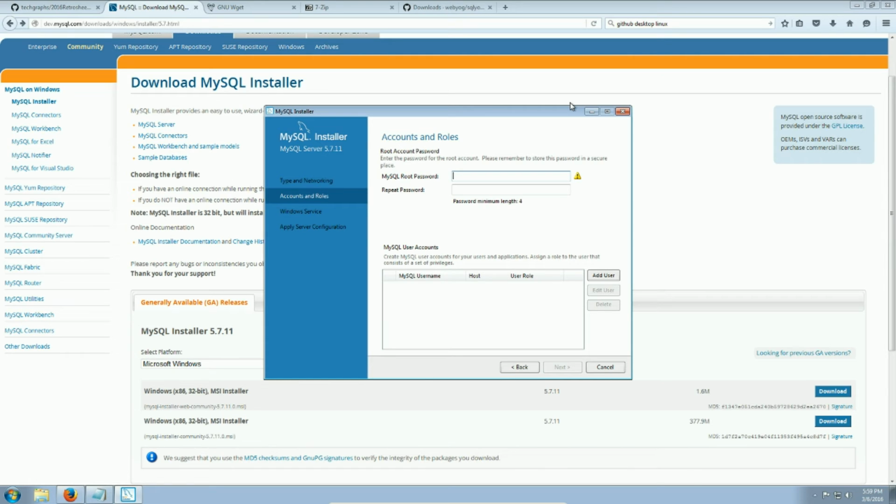So for the password, for whatever reason, I have in the past, and I will continue to use just the word Retrosheet, all lowercase, one word. You can use whatever you want, baseball password, I guess, if you want to do that. But for me, I'm just going to type in Retrosheet here. And then I'll tab down and do the same.